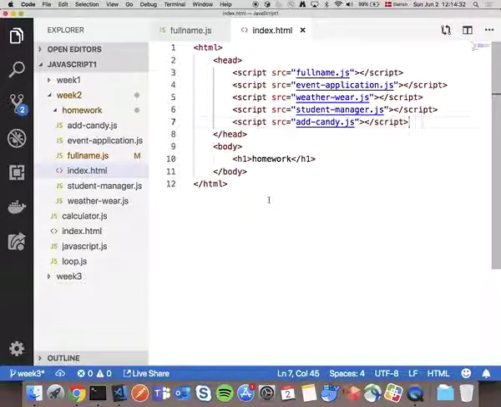Yes? But in order to make this easier, isn't it better to keep all the scripts at the bottom? Yes. In the body? Yeah. Okay. Yeah, in here we have the scripts in the same place where we have the, I forgot the name, CSS.